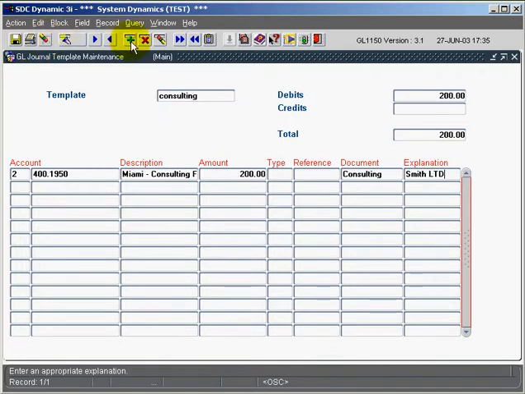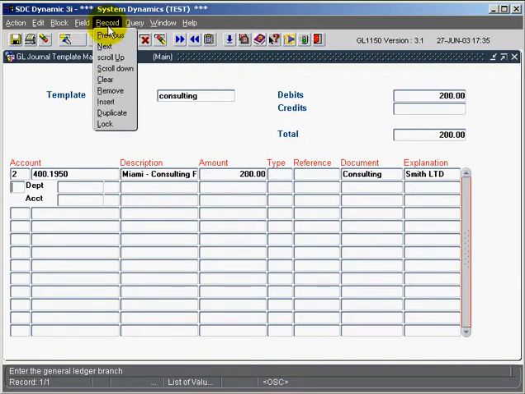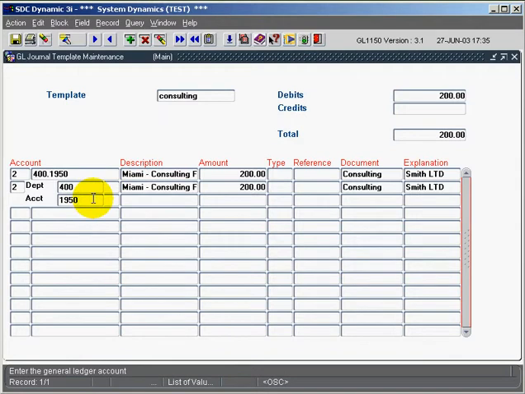And now we can do an insert record, and we'll do a duplicate record so we don't have to key all this in again. And we'll come down here and we'll change the account number. And we can save this record.